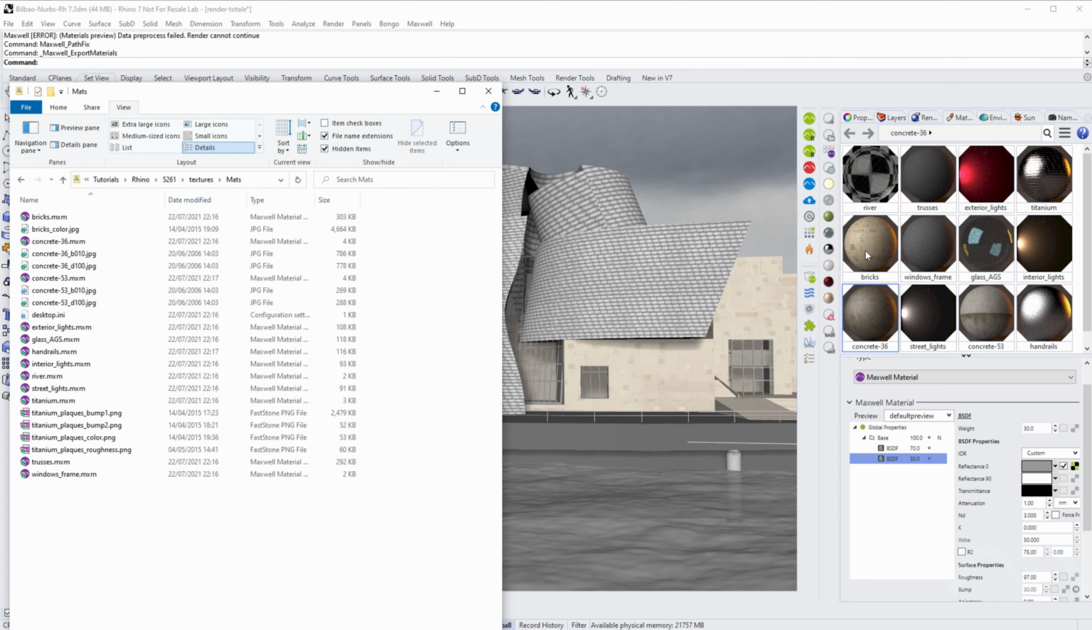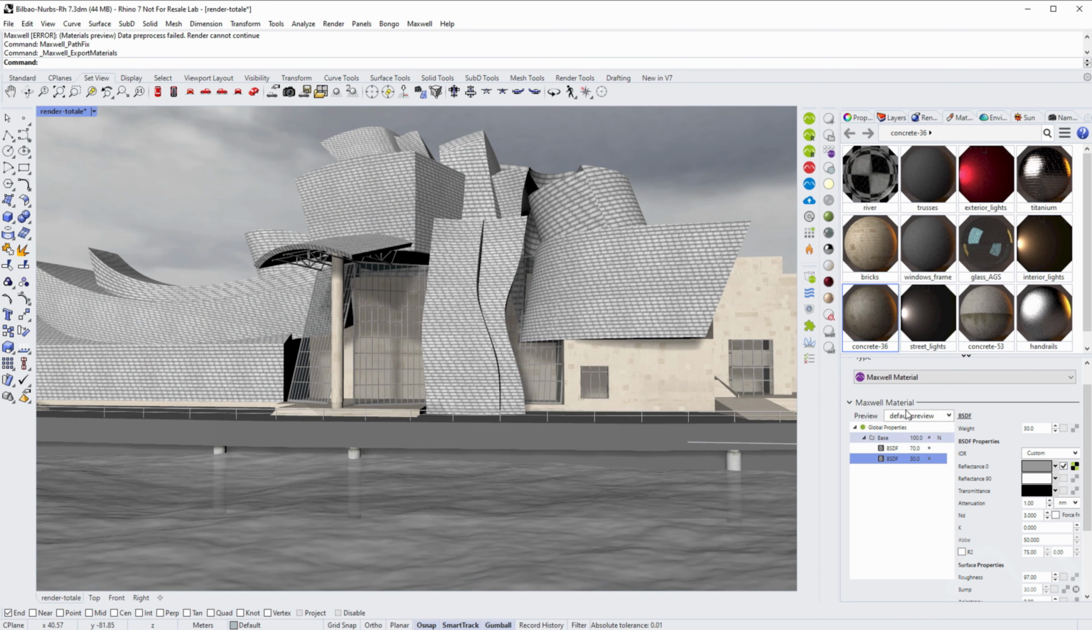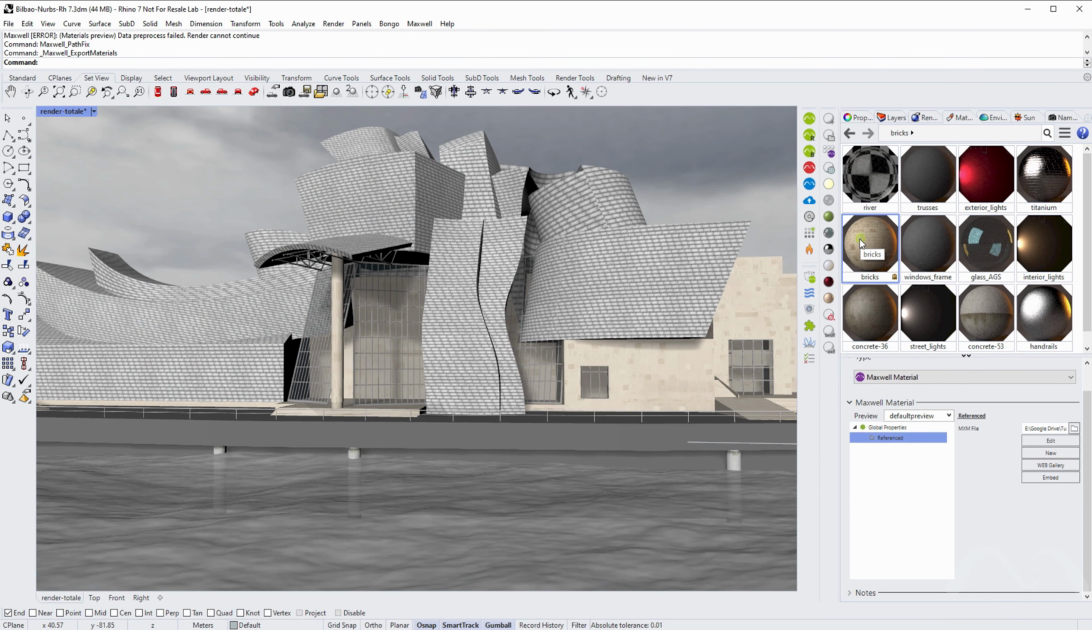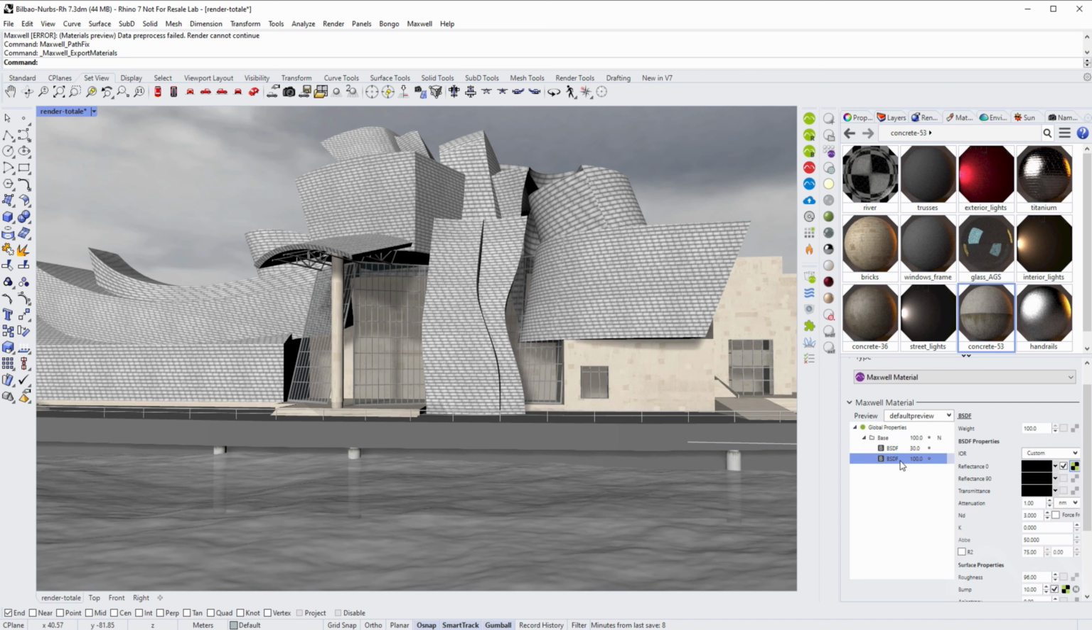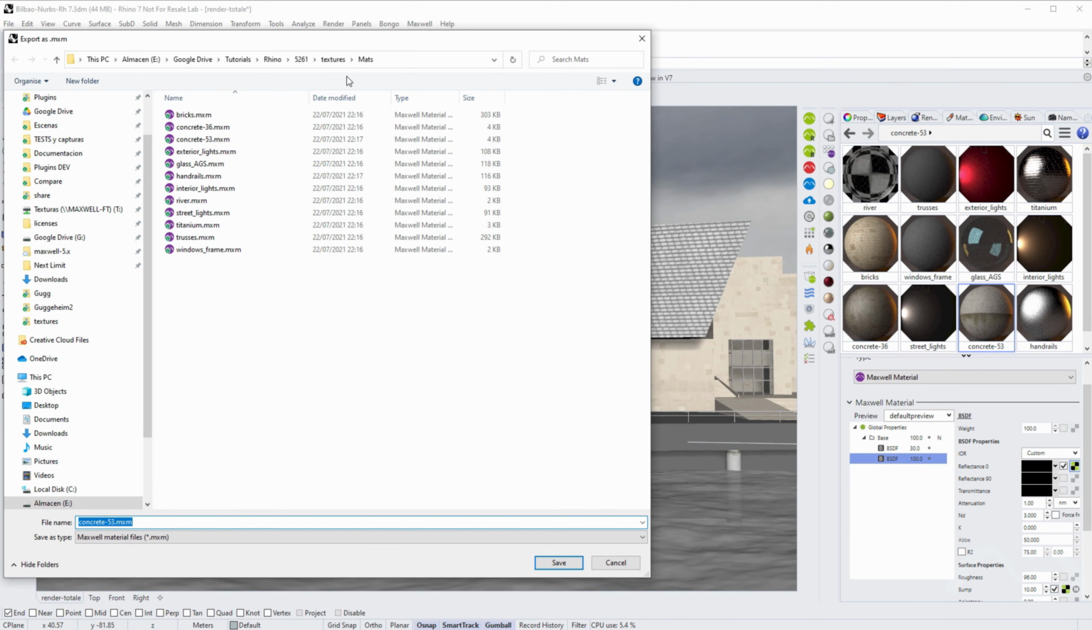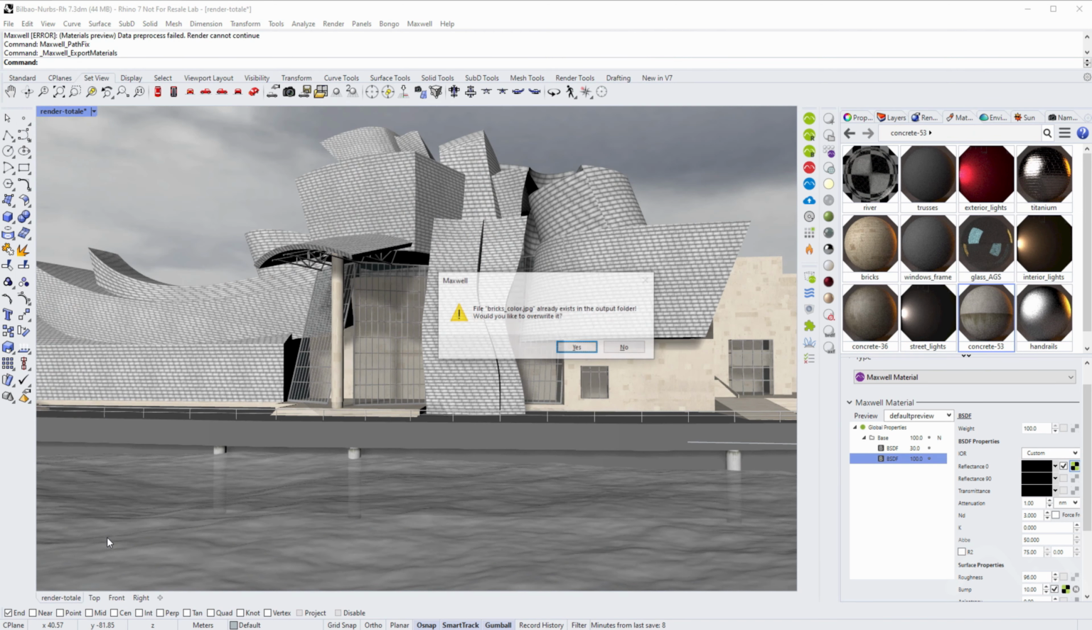Okay, we have another option that is not in the button, but any material can now be exported as an MXM file. For example, this one, I'm going to call it test. Okay, and it will be exported to a file, and it has some textures that I'm going to ask it to overwrite. Yes, yes.